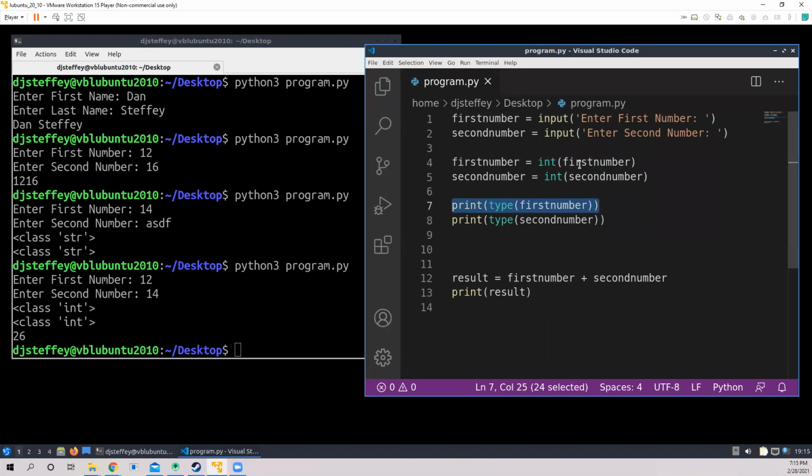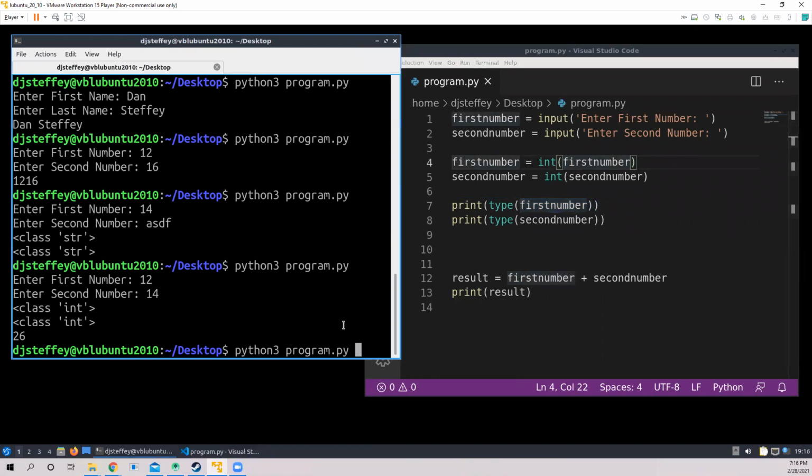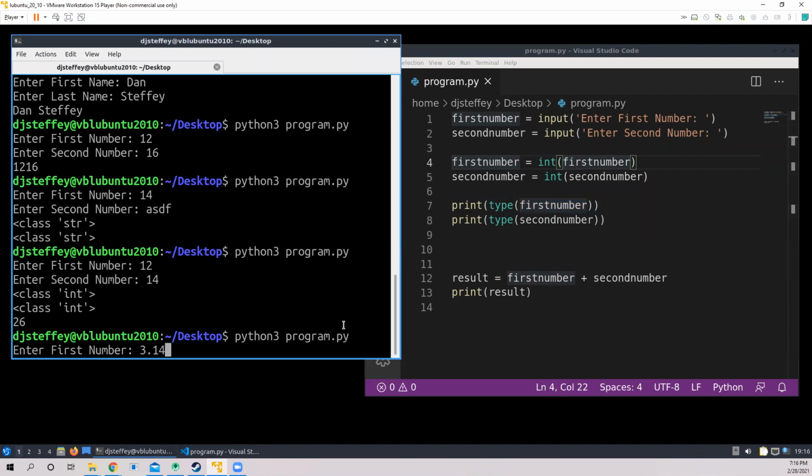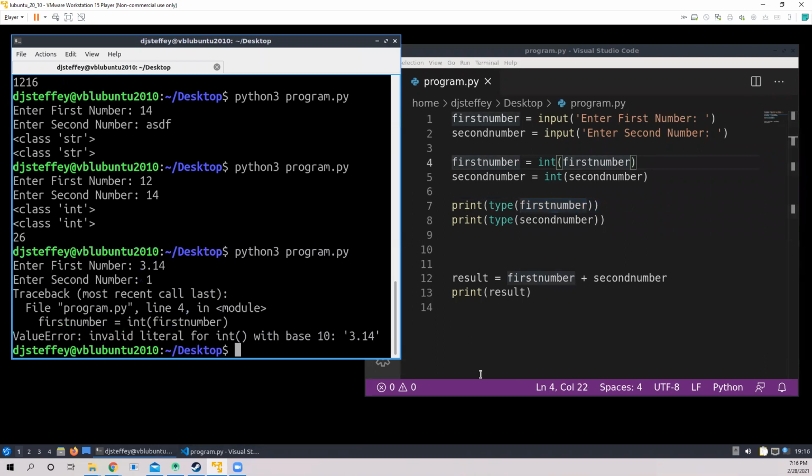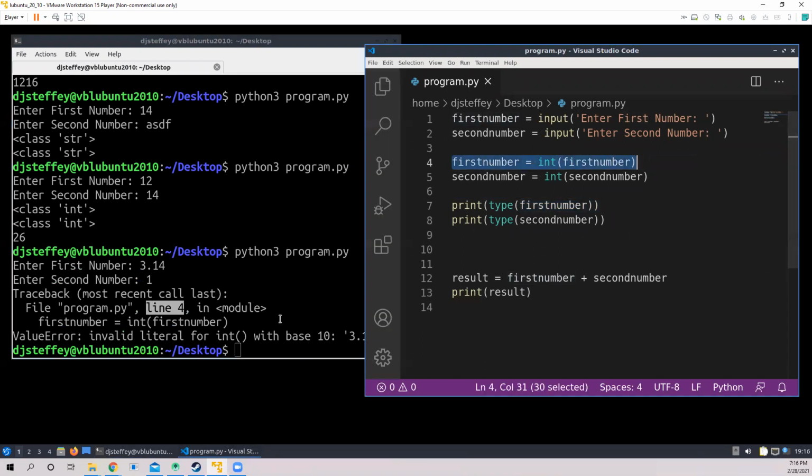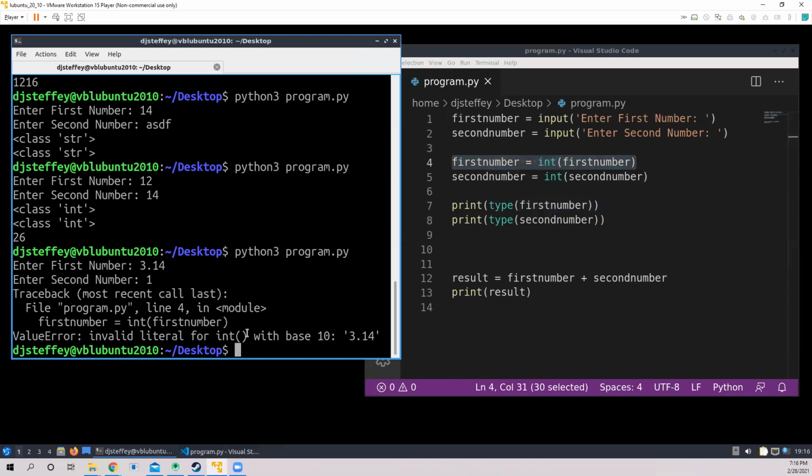What you have to be careful of is when you have this first number, you're trying to convert this string to an integer. Well, what if you don't type in an integer? What if I type in a decimal number? It gives me an error. And if you look, the error can tell you where it's at. It's saying the error is on line 4. So if you look here, this is line 4. Invalid literal for int with base 10. What it's saying is you tried to convert 3.14 to an integer, and you can't do that because 3.14 is a float. It is not an integer.